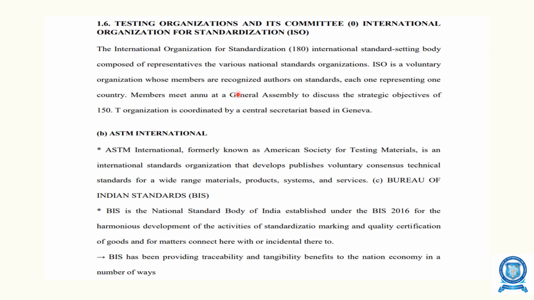And finally we'll be giving the product to the testing organization for testing. Some committees will be testing the materials, like the International Organization for Standardization. They will be checking the material quality. Then ASTM International, Bureau of Indian Standards. So these are some of the testing organizations. They will be testing the quality of the material we have manufactured.